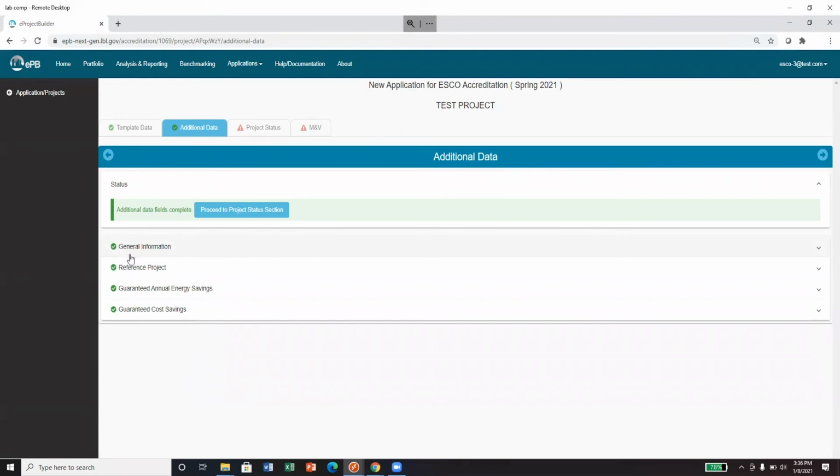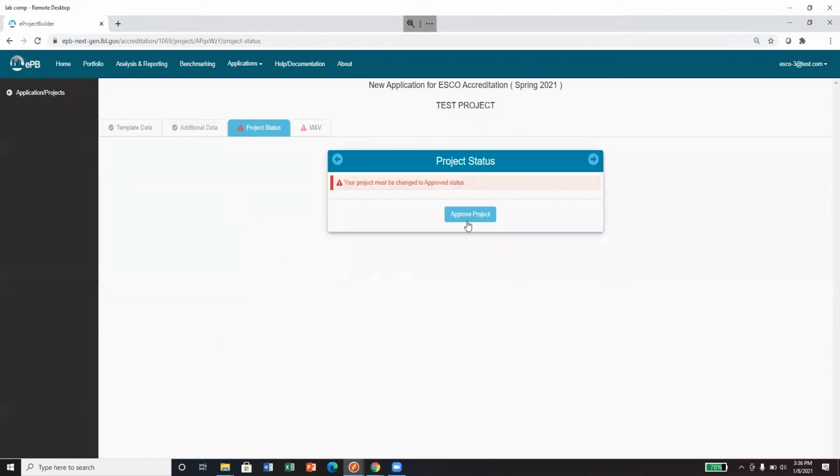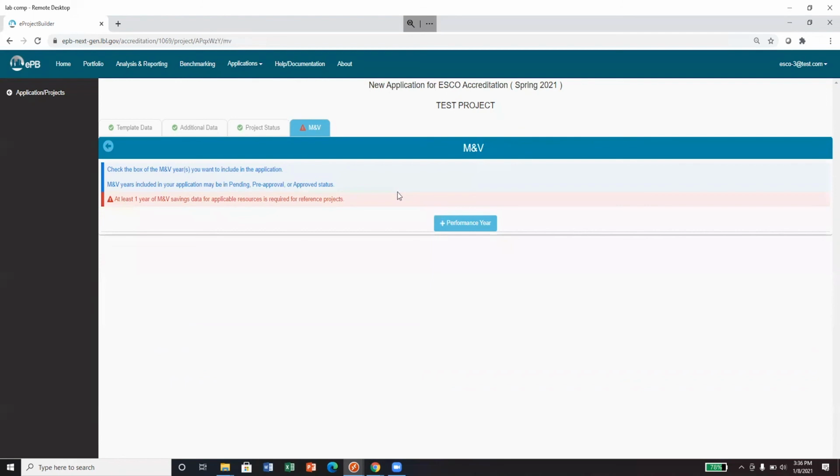Once you have completed the additional data section, it is time to convert the project to approved status. Now that the project is in approved status, you may enter M&V data. M&V data is only required for projects that are reference projects, but is optional for all projects.